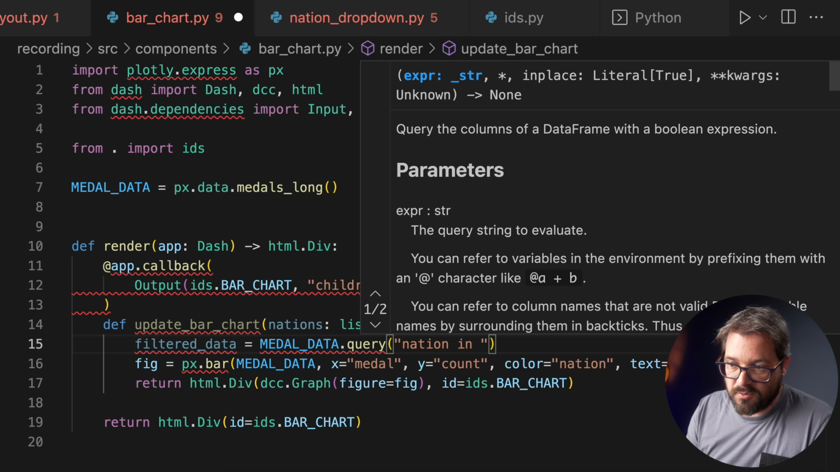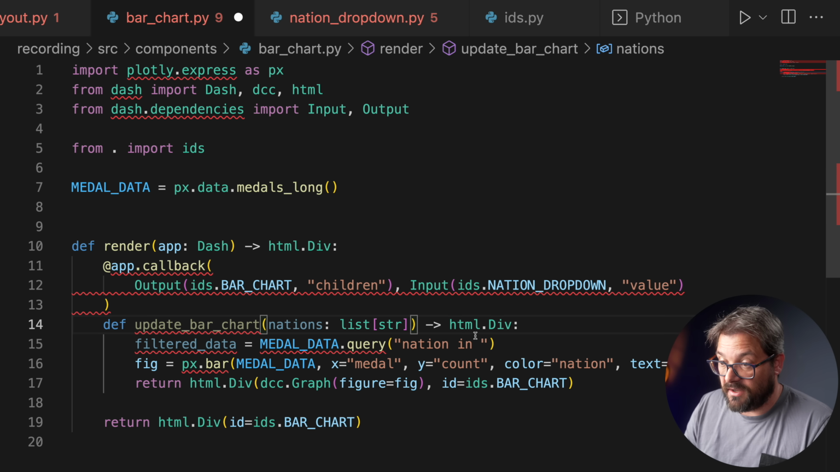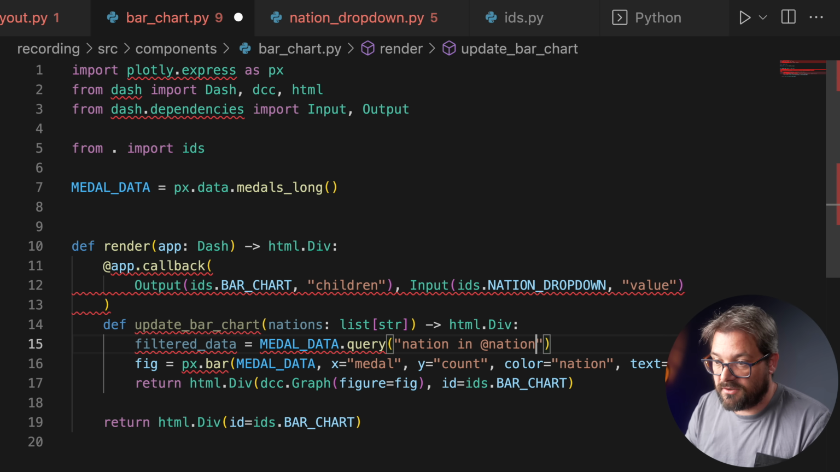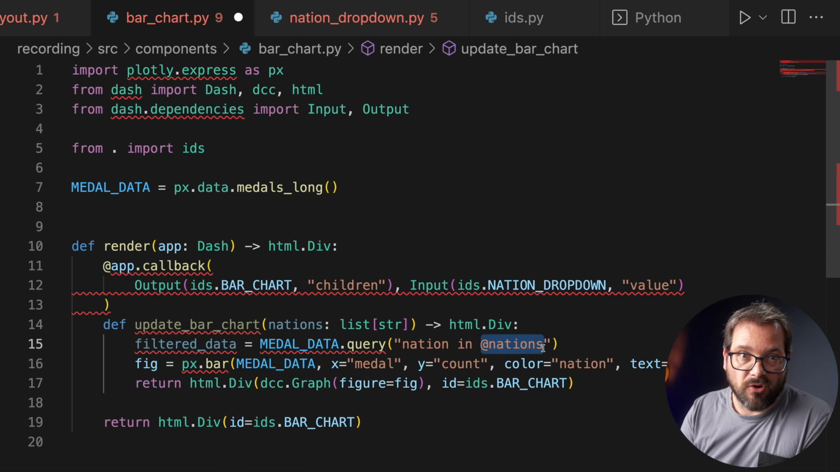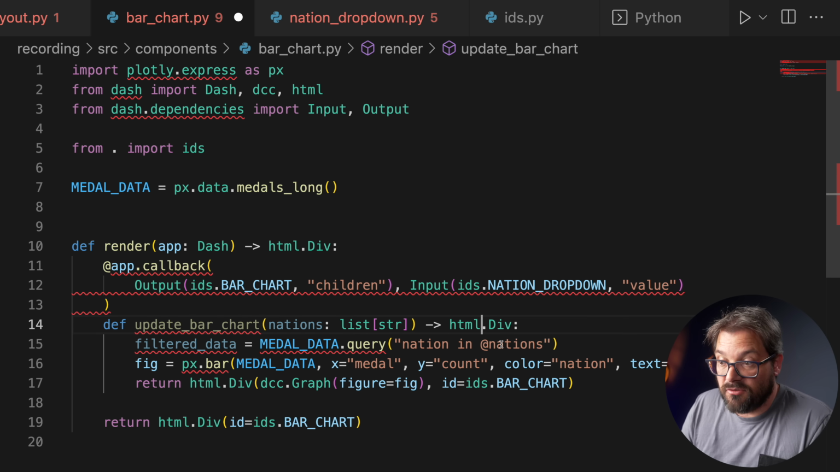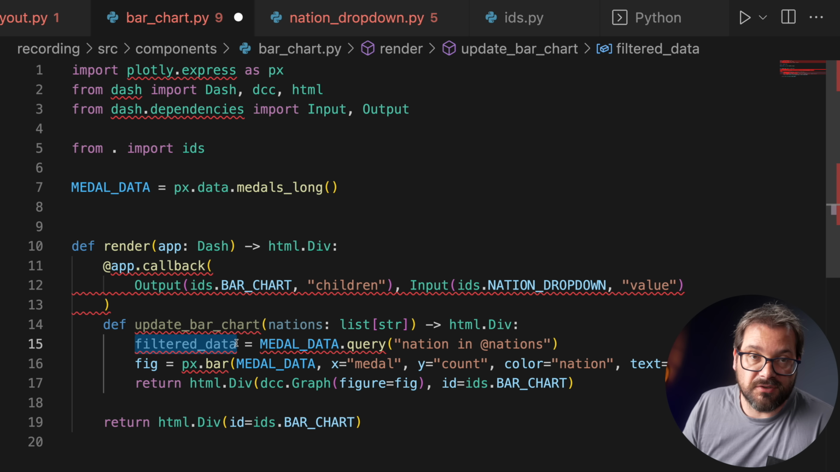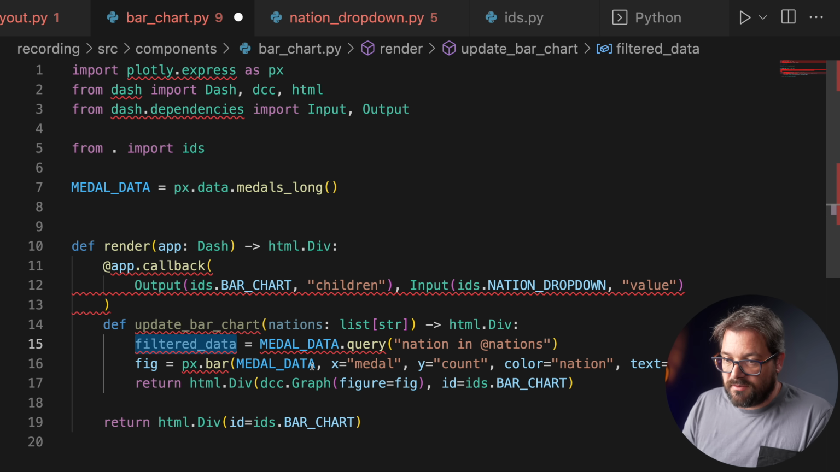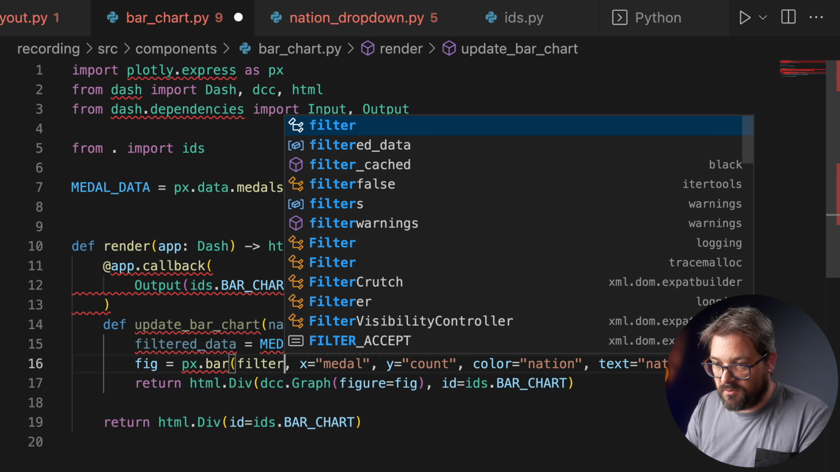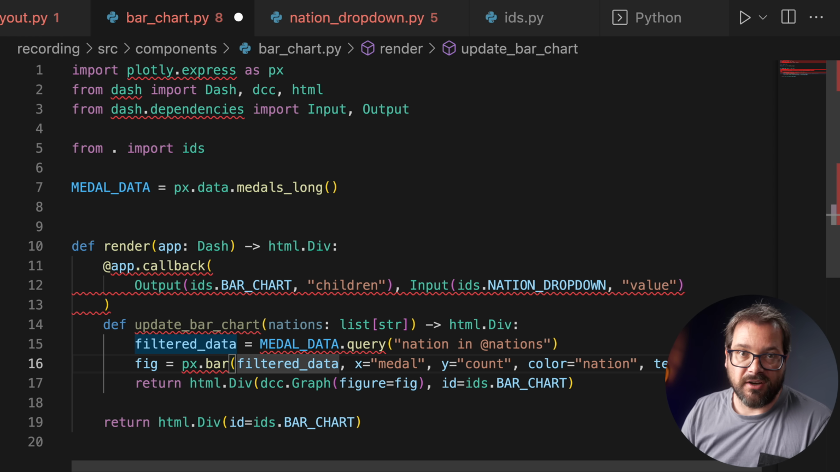And how do we pass this? Well, you can construct the string that you pass here from the list of nations, but actually Pandas has a shortcut for that, and that's like so. This results in Pandas looking at the scope in which the query is called, and then it gets the value from variables that are defined. So in this case, that nation, which is an argument of this function. So it's going to use that to create the filter data. And now what we're going to do is we're going to create the bar chart, not with the medal data, but we're going to create it with the filter data, like so.